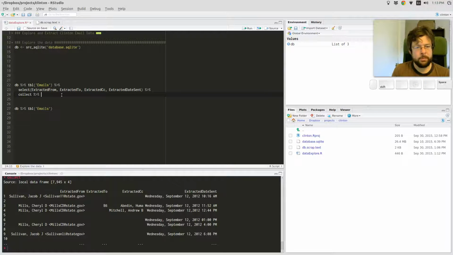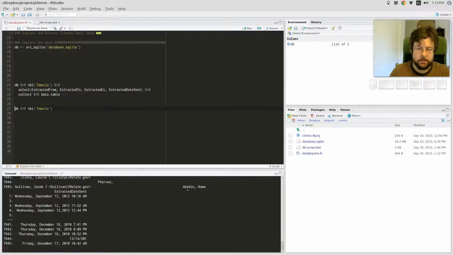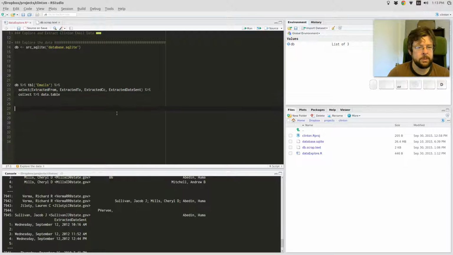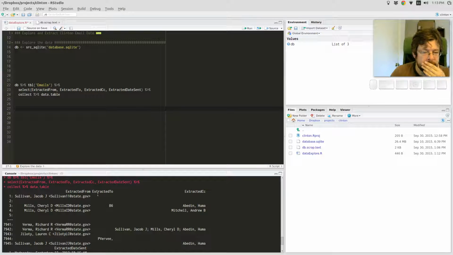And then I want to put it into a data table because I really like the way data table handles data. And it plays really well with dplyr, so there's no complaints. So here's what we got. This is pretty nice. Let's look at this for a moment.